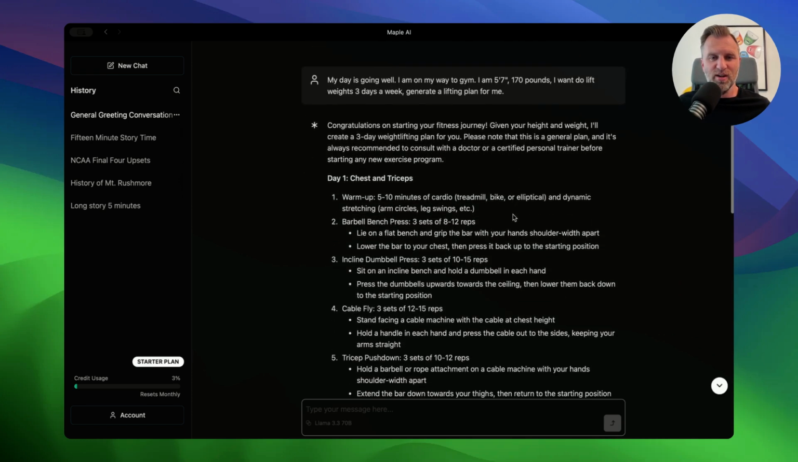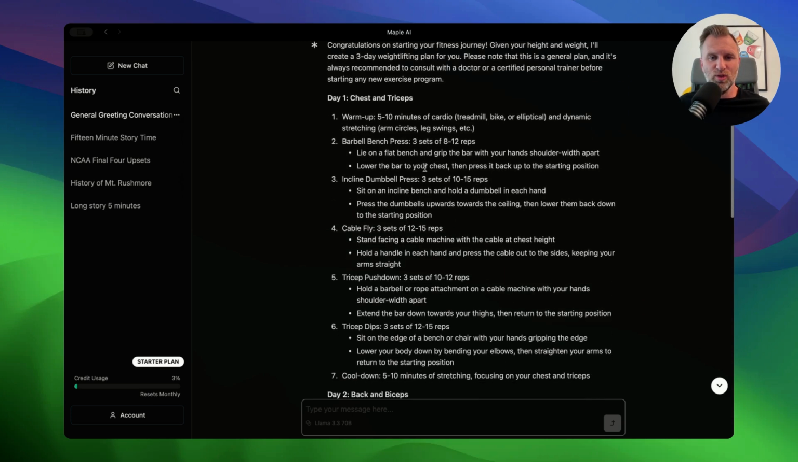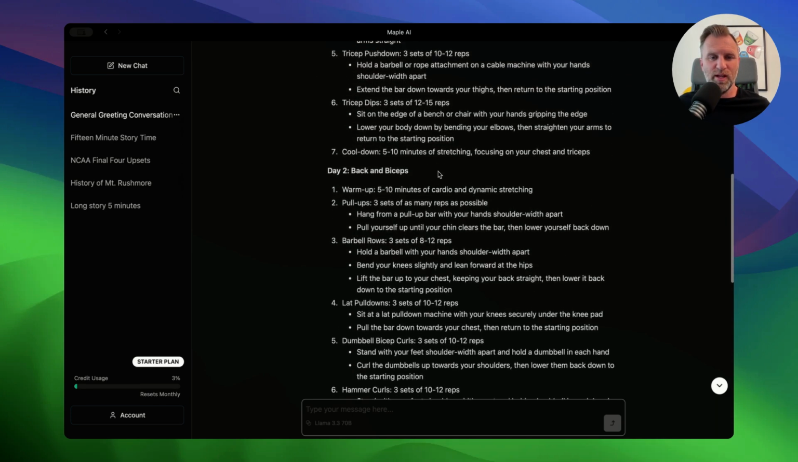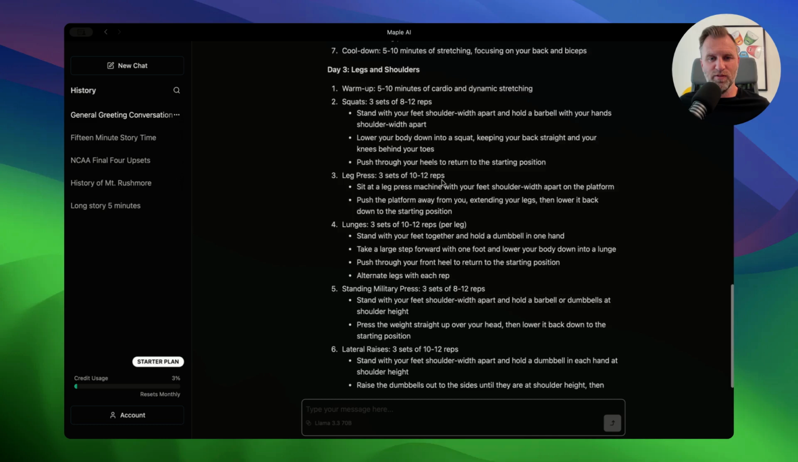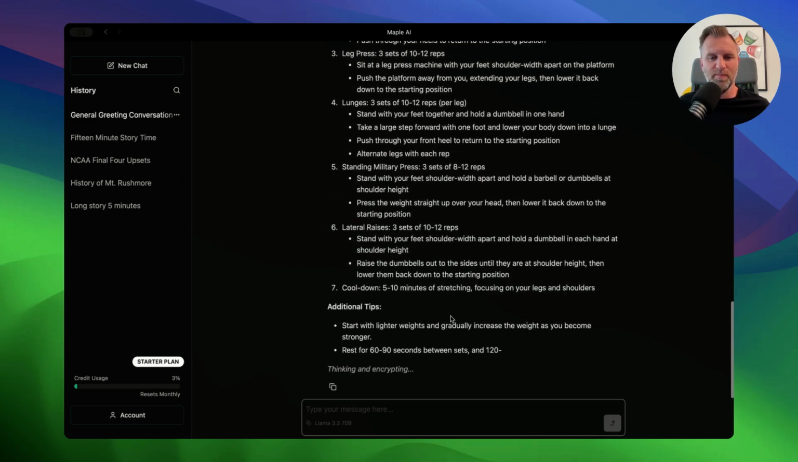And what it has done here, after it thought about it, it generated a response and sent it back, again, encrypted. And so it gave me a plan that I can use for working out 3 days a week and target all sorts of different muscle groups, which is great. And it's finishing up here.